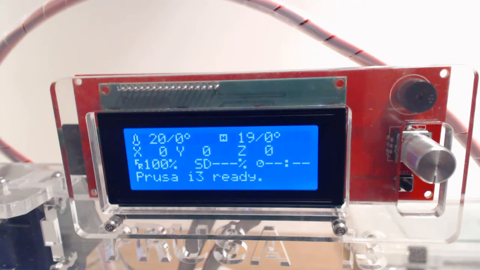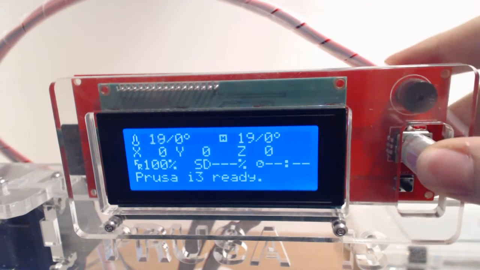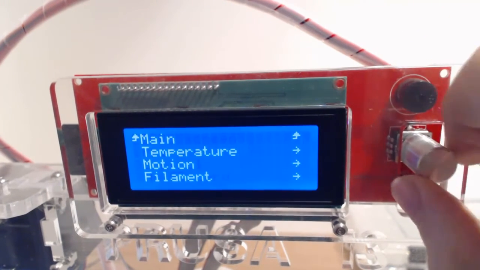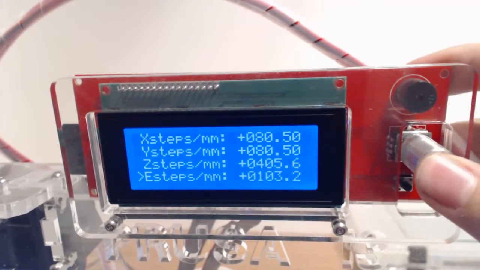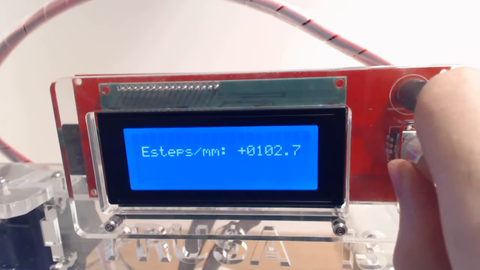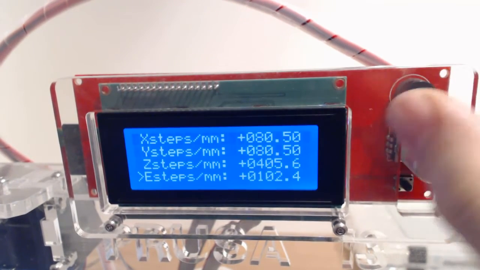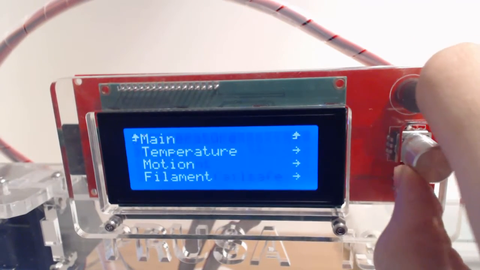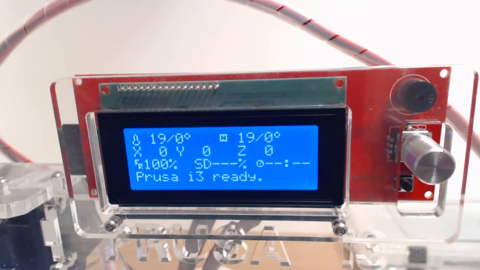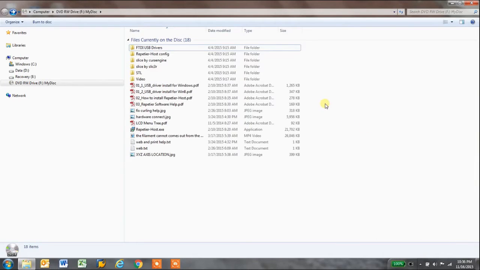So how I found out about this problem: I was going in the control menu, in the motion menu, and changing some variables, let's say this one. After I changed it and went back, I found out that there was no save option. And when I restarted the 3D printer, I found out that the old values were back and that nothing was saved. When I went back to the DVD provided, I found an LCD menu 3 file.